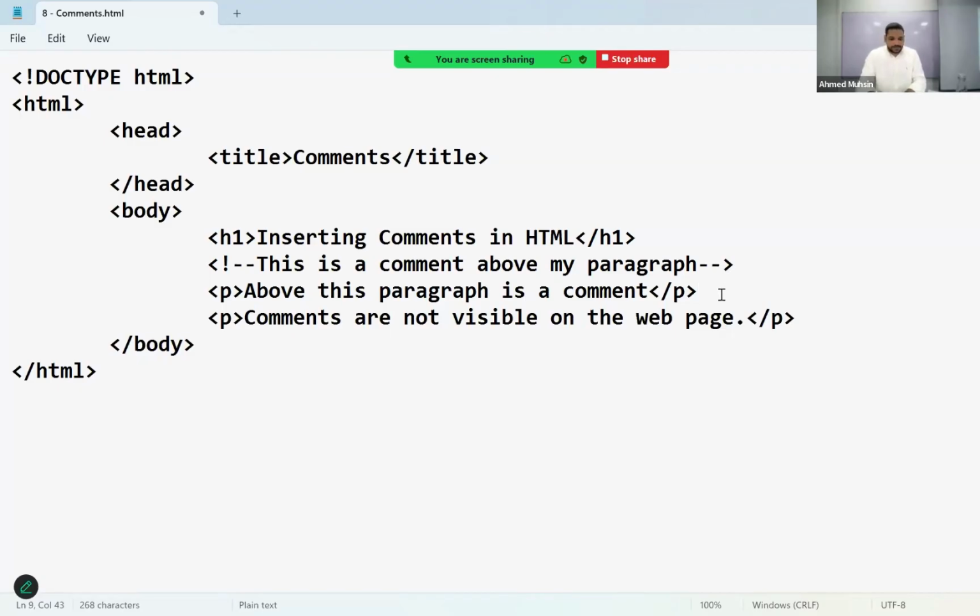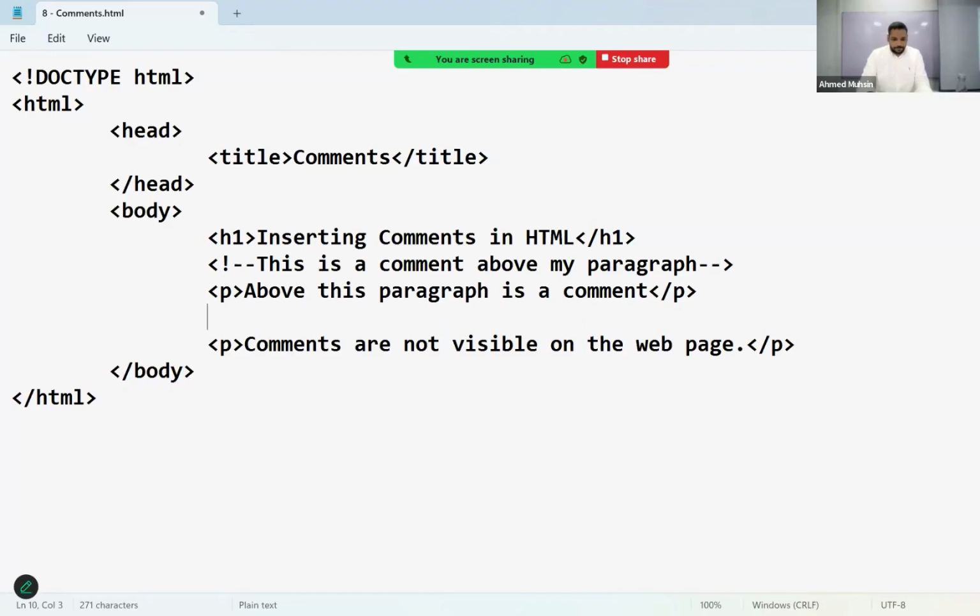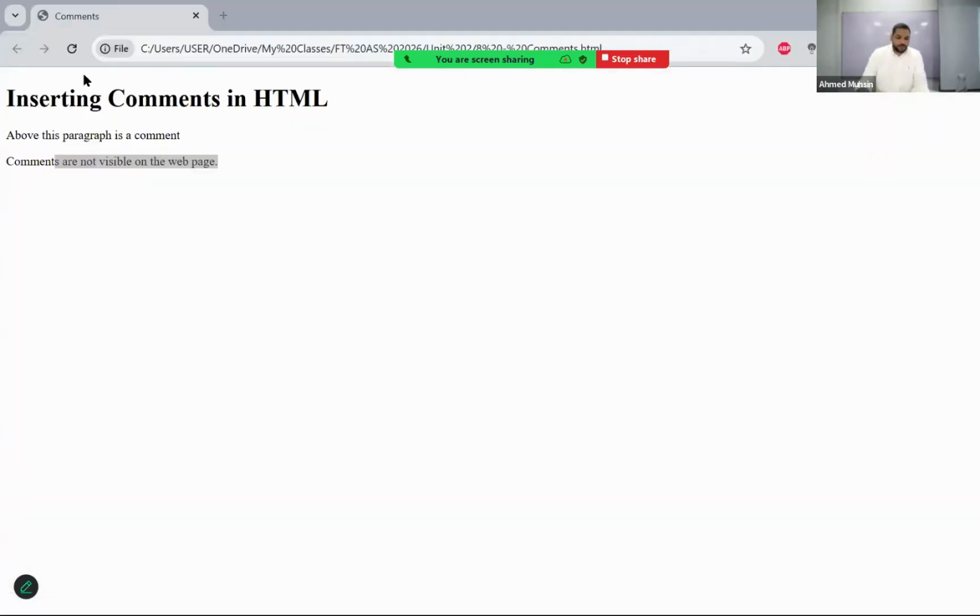Okay, then above this, I'm going to type another comment over here and I'm going to say this is another comment, and end it. Everyone, this is how you type comments in HTML. Everybody, now just have a look at my output.